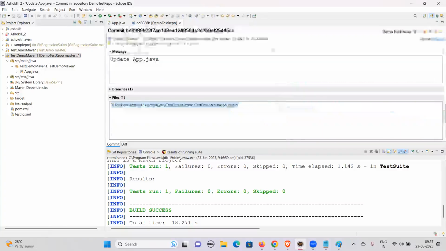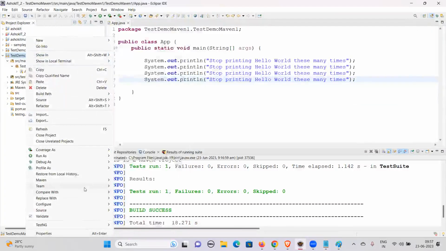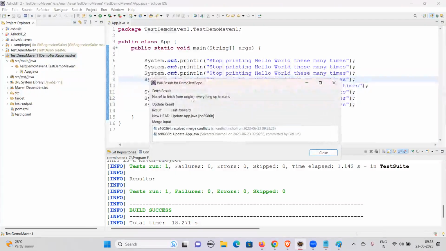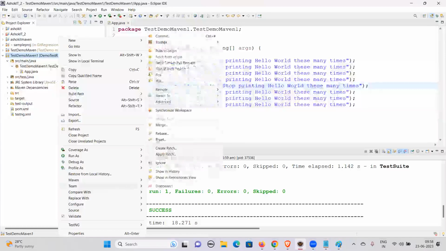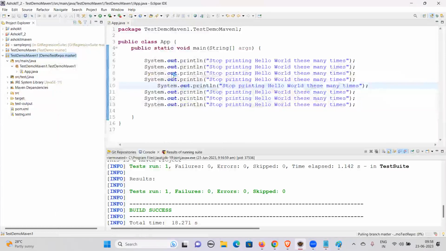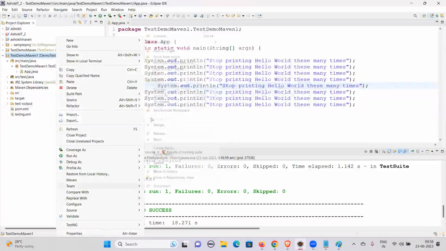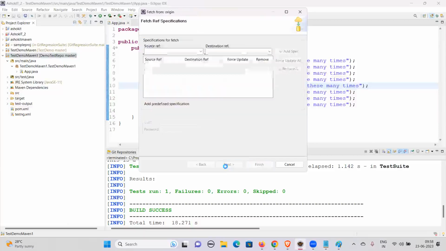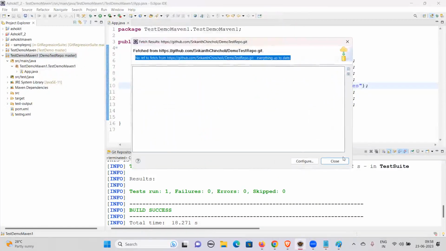Now what you can do is, yes, I want these changes. So how do you do this? Right click on this, go to this Team and then click on pull. When you say pull, the changes will be available here. So now you can see that if you want to perform it again, it will show nothing is changed. If you go and try to fetch from this origin, it will show nothing here because everything is up to date.